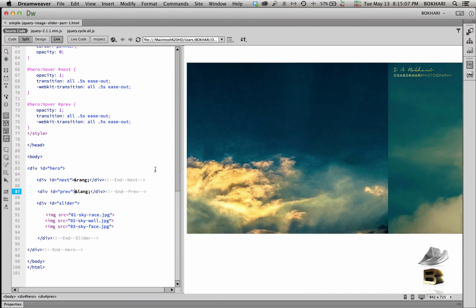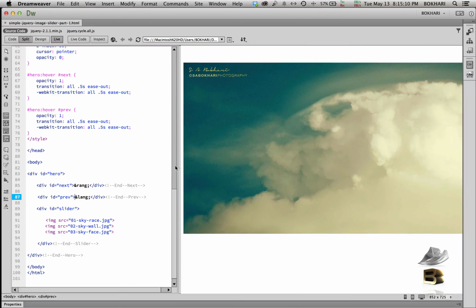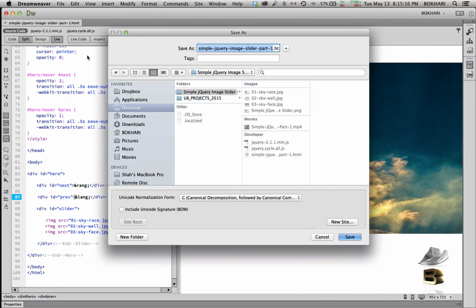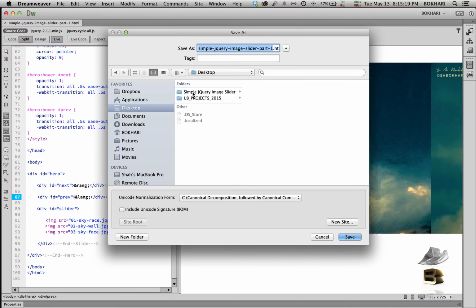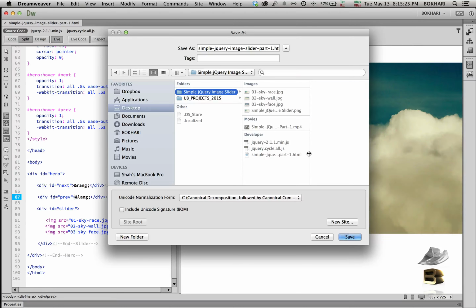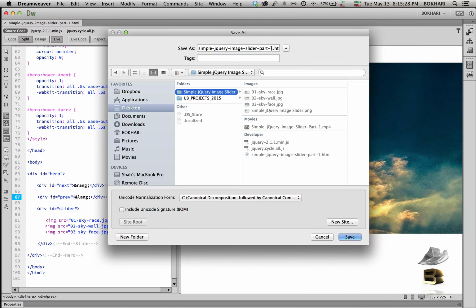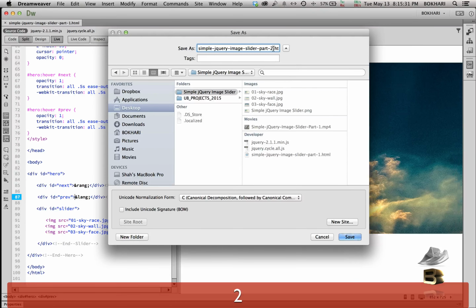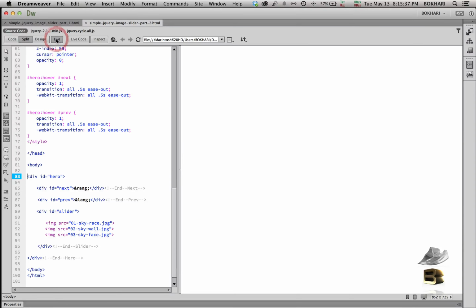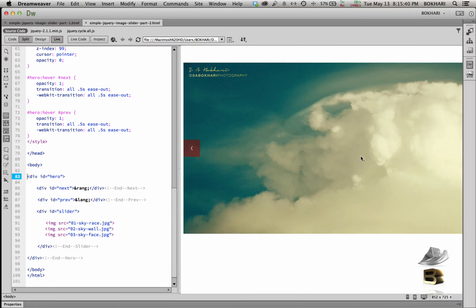Right, so now what we have to do is first save this file with save as on my desktop, in the simple jQuery image slider folder. I have only simple jQuery image slider part 1, so this is going to be part 2, so I'm simply going to change the name to part 2 and then save it in that particular folder. So press live, it has only the previous and next button function there. So we're going to add the caption area in here to slide in.